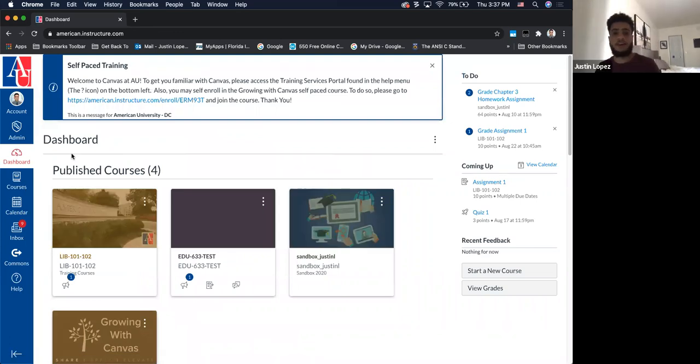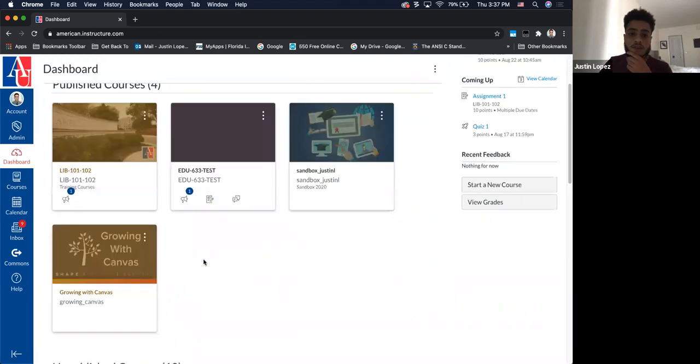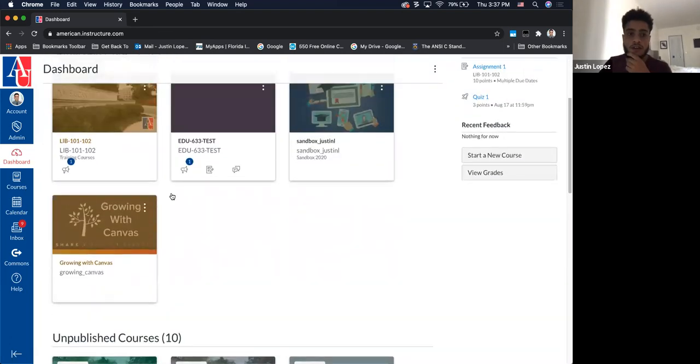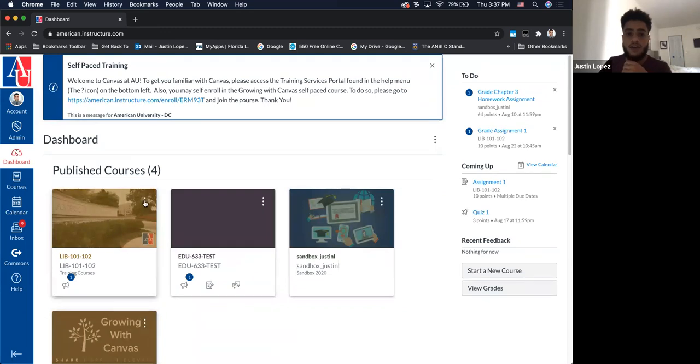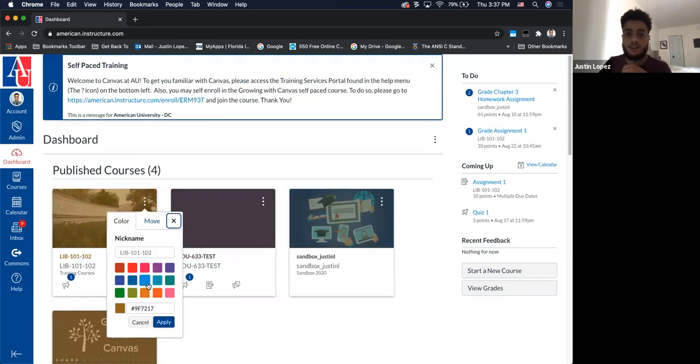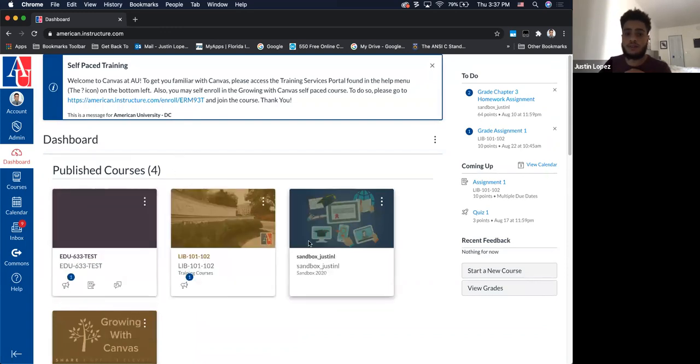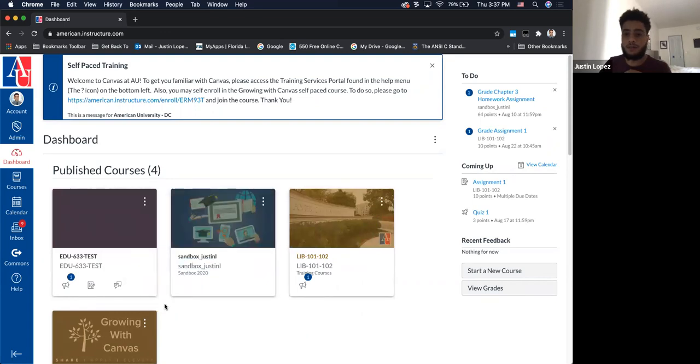So now we're back on the dashboard, which is going to be your main view of Canvas. And here you have the course cards for all the courses that you have available for you. On top will be published versus unpublished. And you have the option to change the color that's displayed on top. You can nickname it, but that'll only be appearable to you. And you can also move these around to where you prefer.